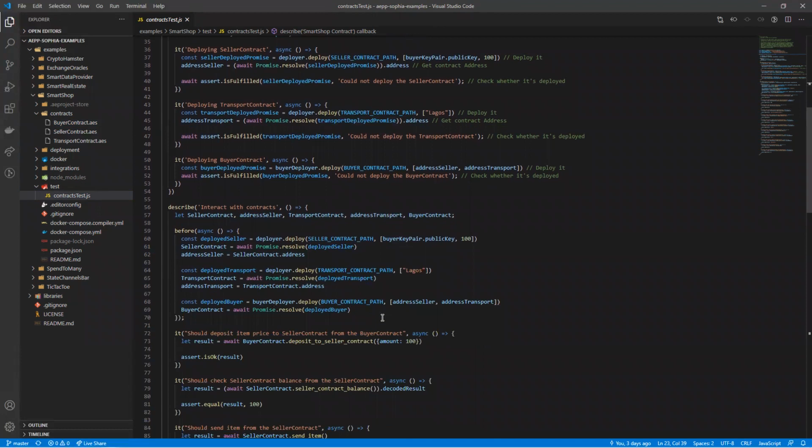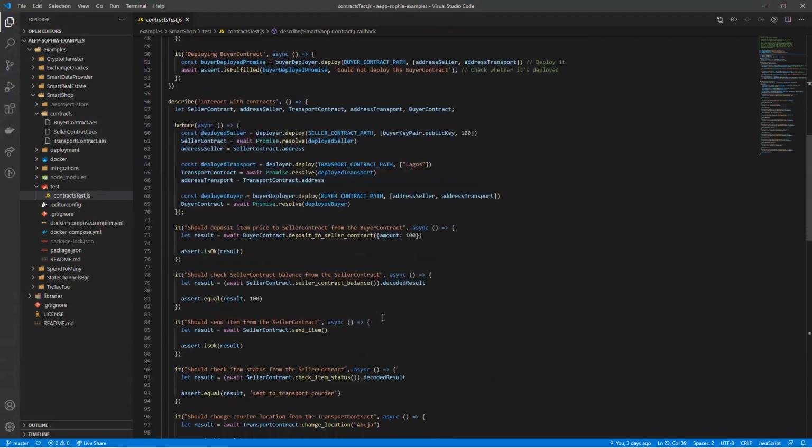Then this second section of the test script is where we interact with our contract. So the first thing we did was to deploy the contract again. After deploying the contract, we ran this first test that should deposit item price to the seller contract from the buyer contract. If you see in this deployment, the first thing that was done was to get the contract itself, which is this seller contract equals to this deploy.